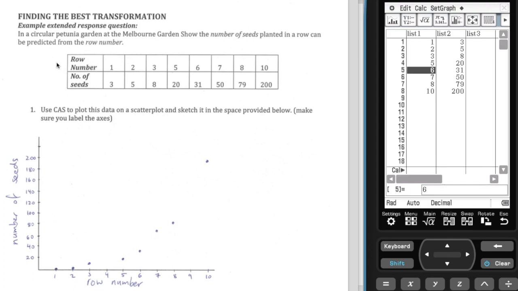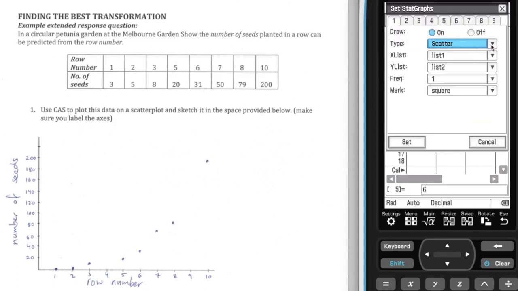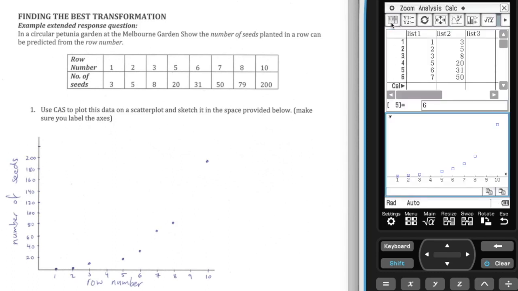So those row number values need to go into list 1, which I've already done here on the calculator, and the number of seeds values need to go into list 2. To answer question 1, we'd be generating the scatter plot on our calculator. Once that data's in there, we can go to set graph and make sure our settings are right. We want a scatter plot for list 1 against list 2, because it's just the original X and Y values. We hit set and tap our graph button, and there's our scatter plot. You can see that I've drawn a sketch of that scatter plot by hand. I've labelled the axes with row number and number of seeds, explanatory always on the x-axis.